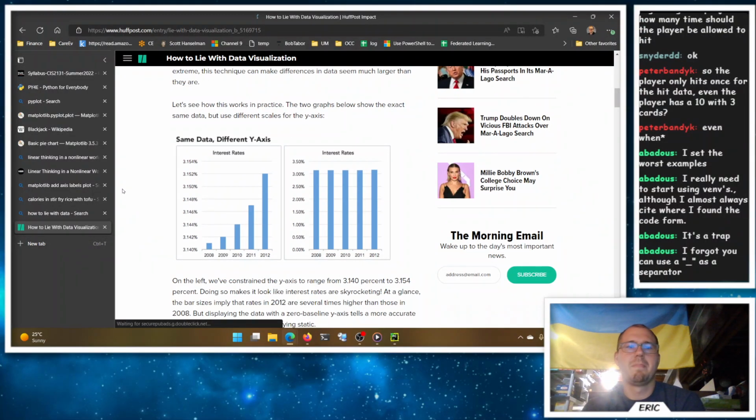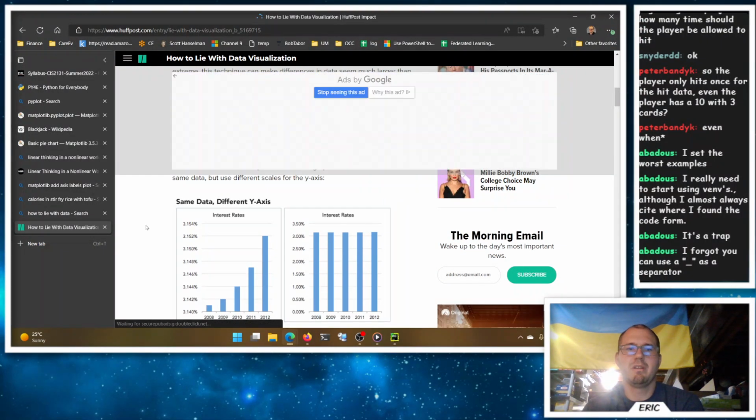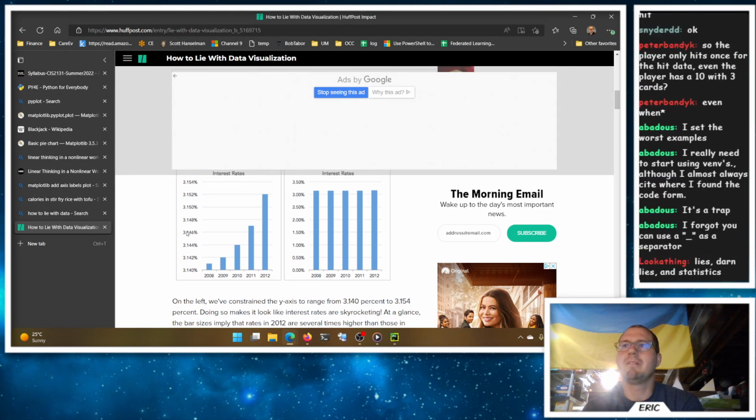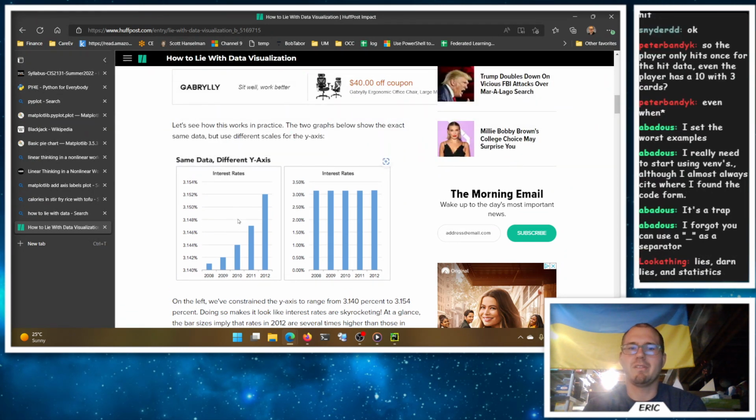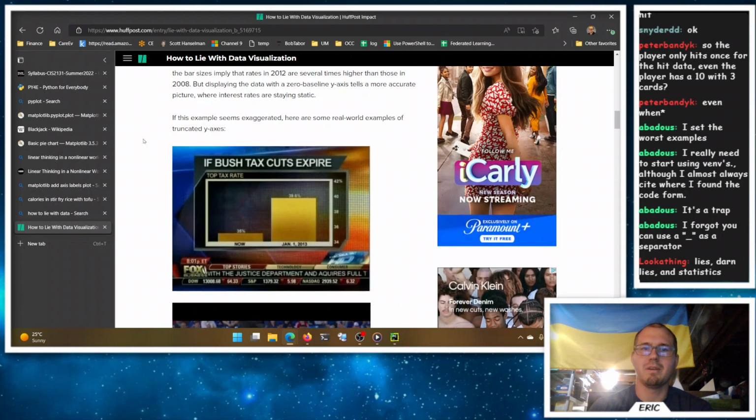Yeah, here you go. So if you want to show something and make it look very different here, this is interest rates from 2008 to 2012. Wow, that looks like a huge difference. But if you have more of a fixed axis here, going from 0 to 3.5, they look about the same because the difference here is only from 3.14 to 3.15. That is like a 100th of a percent. That change is not really as big as you might think.